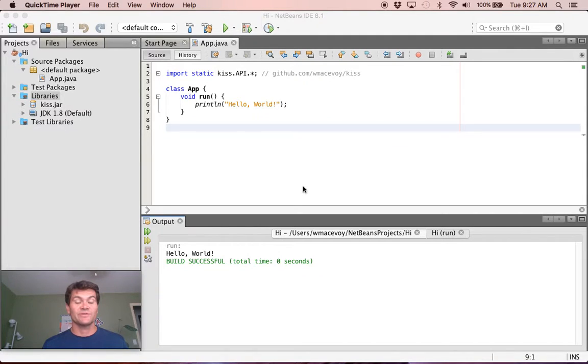Hello. So this is an introduction to testing using the KISS API. This is a Hello World program using this KISS library that you get from github.com/wmcavoy/KISS. And this is how that would work or look. There's an introduction to getting this all installed.